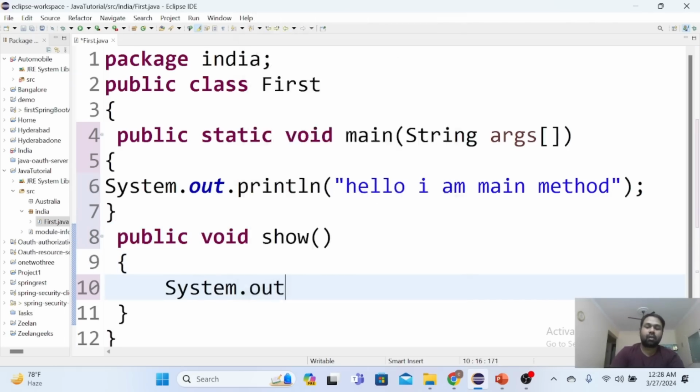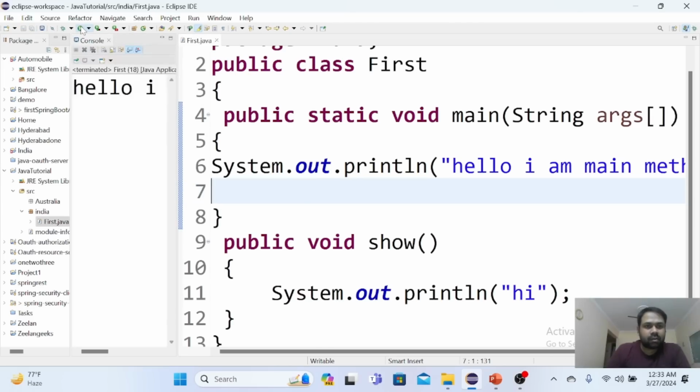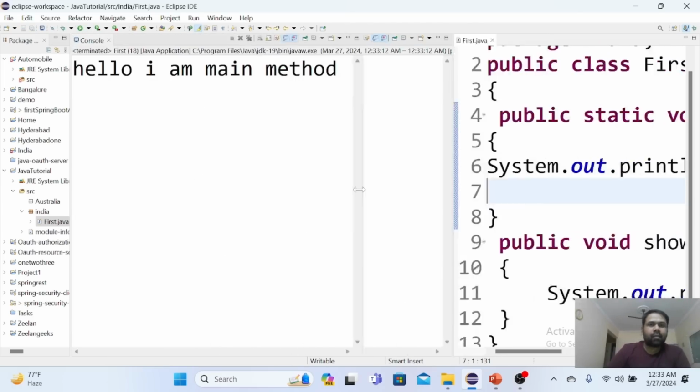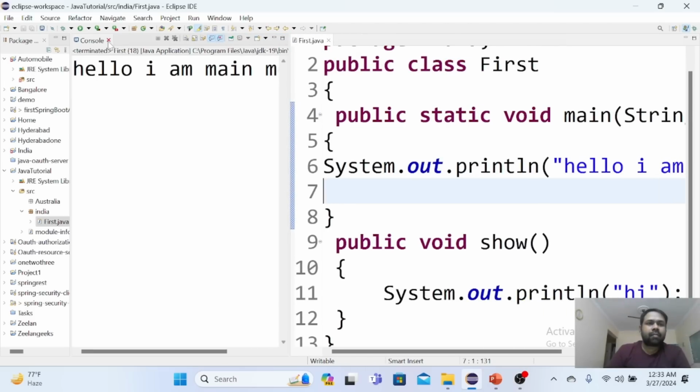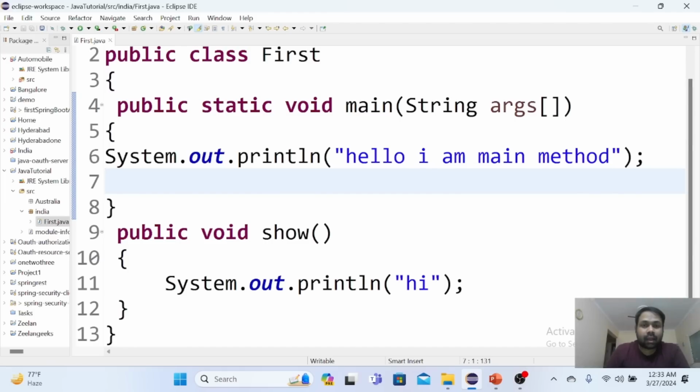System.out.println("hi"). And now you just see here the result. First of all, I'm going to get the output like "Hello, I am main method." But what about this message "hi", which is not getting executed? Show method is not getting executed. Why? And do remember, any method except the main method will not get executed until it is related to main.